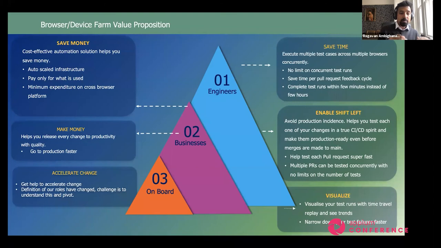You should be able to go to production really, really fast, not just go to production, but with quality code. These two are business interests. Business people will really love this. What is there for engineers is save time. Execute multiple test cases across multiple browsers concurrently, no limit of concurrent test runs, save time for the pull request feedback cycle, and complete the test run within a few minutes instead of a few hours.